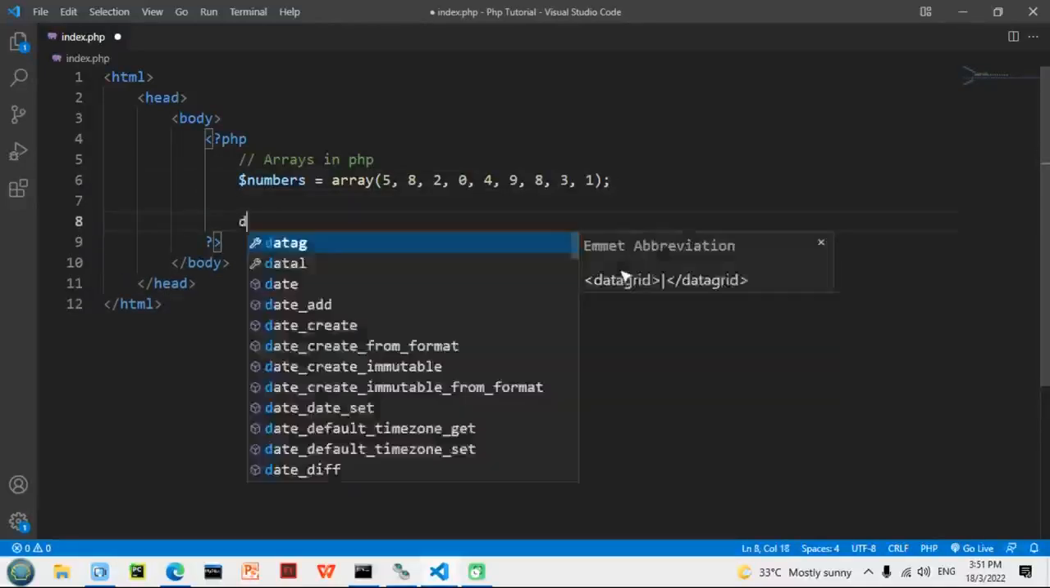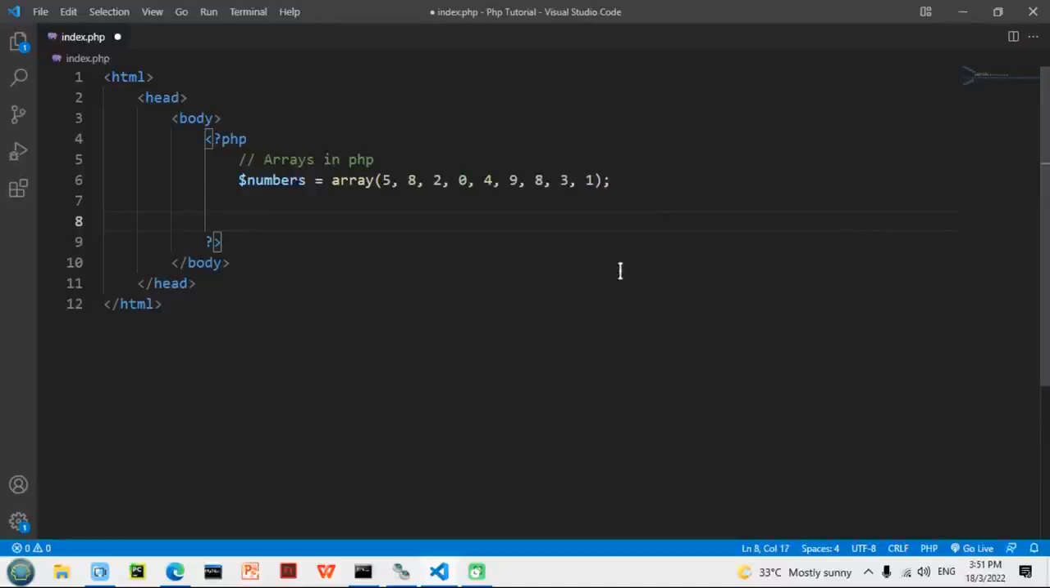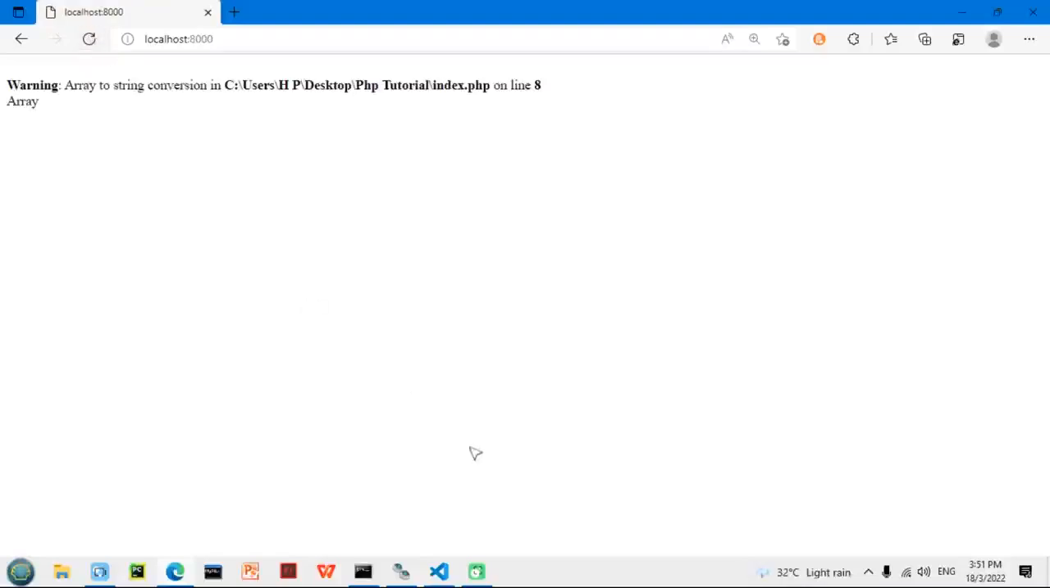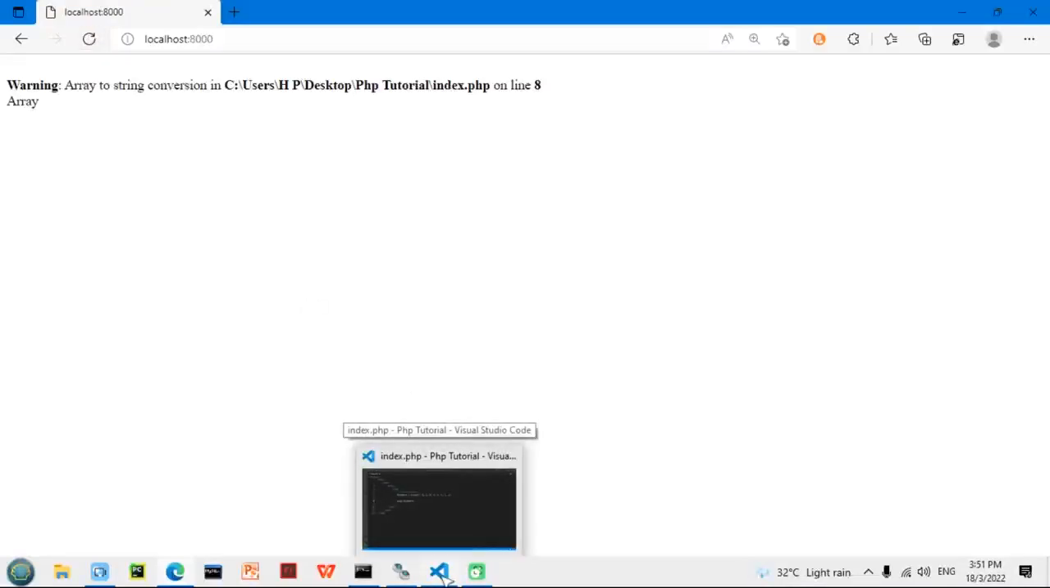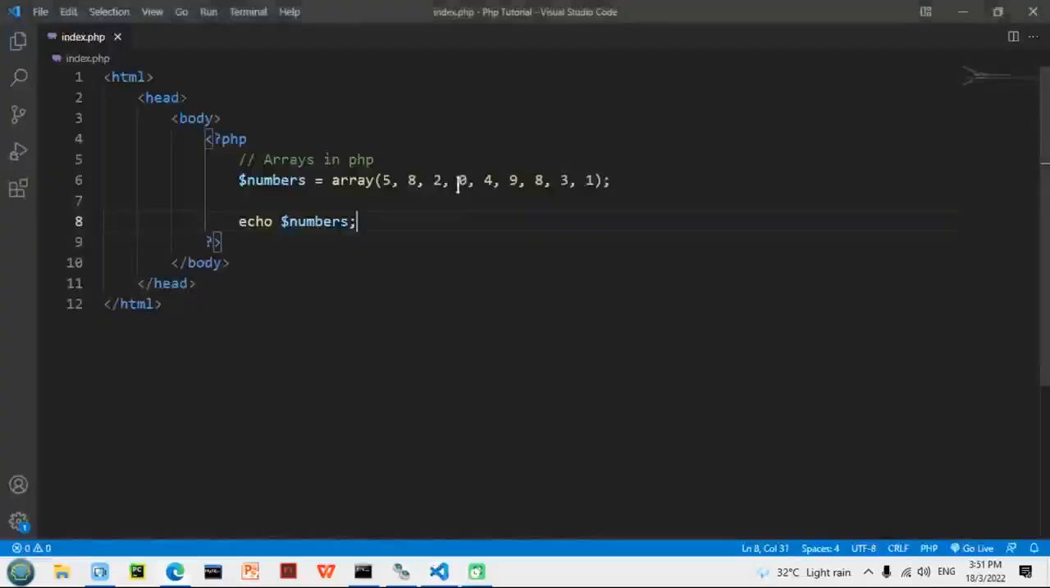I'm going to do echo to print it out. I'm going to say echo, and then the $numbers. It's going to print out the numbers variable. Reload it. It shows an error. It says array to string conversion, because echo can only print strings, integers or numbers, or booleans.